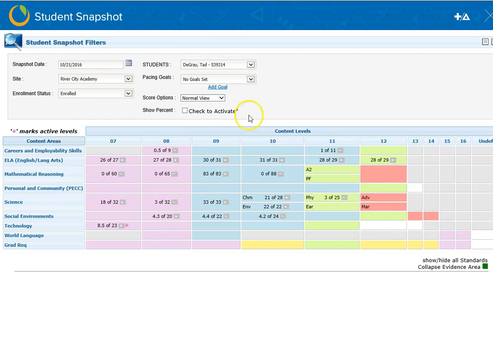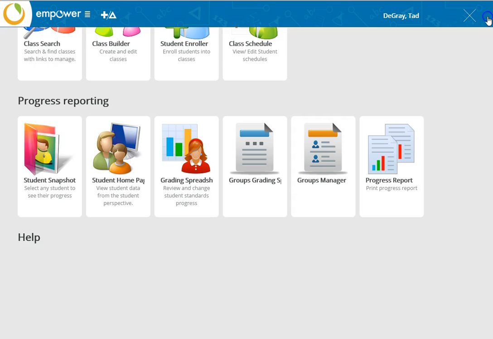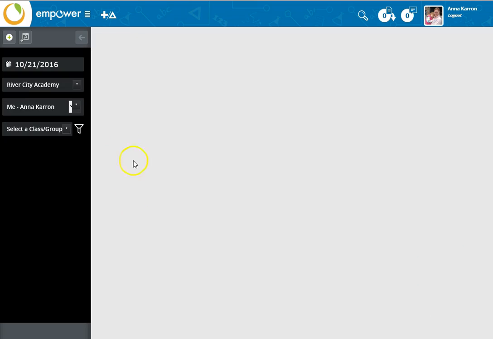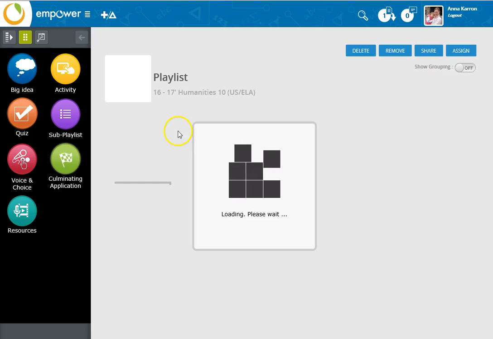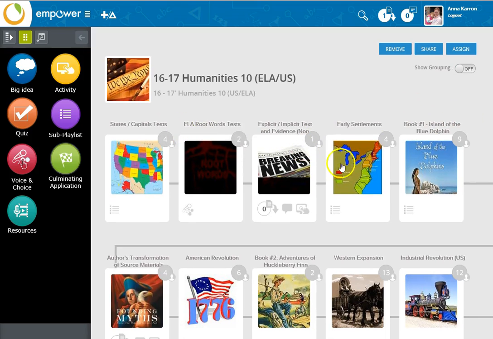So we're going to look at the homepage view first and look at the Humanities tile. If you scroll down and click on Humanities 10, you'll notice that this year we combined English Language Arts and Social Studies 10 into a Humanities class. So the class will cover all U.S. history and English Language Arts materials and assignments. And we're doing that in a 100-minute block rather than two separate classes this year.